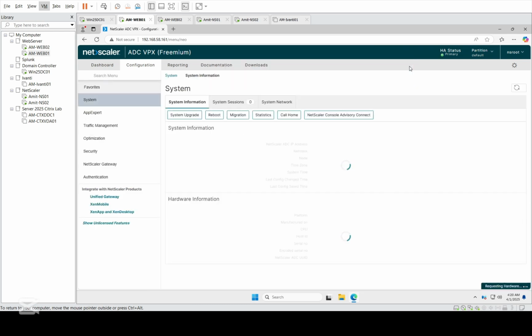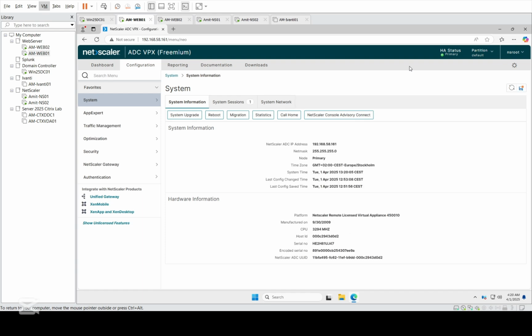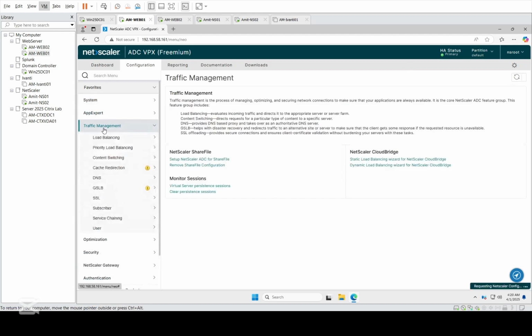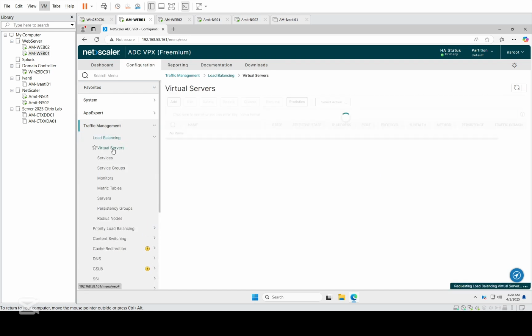In one of our videos, I have shown how you can generate a certificate from a root CA. You can take reference of that video. I will share that link in the comments. But let's go to Traffic Management, Virtual Servers.